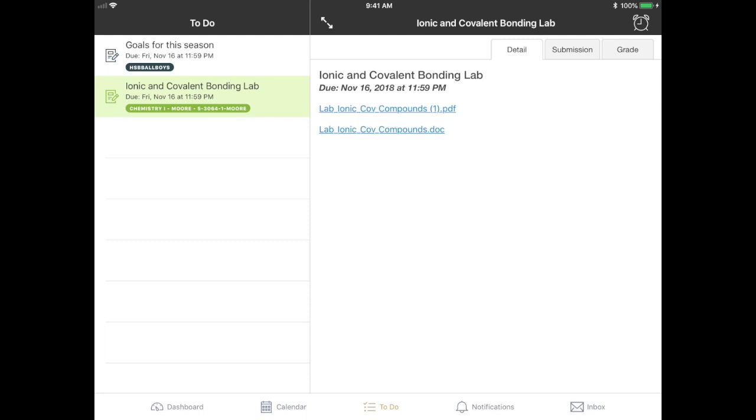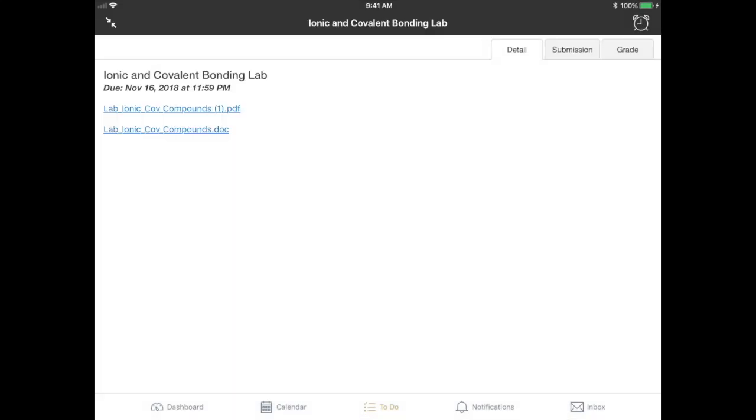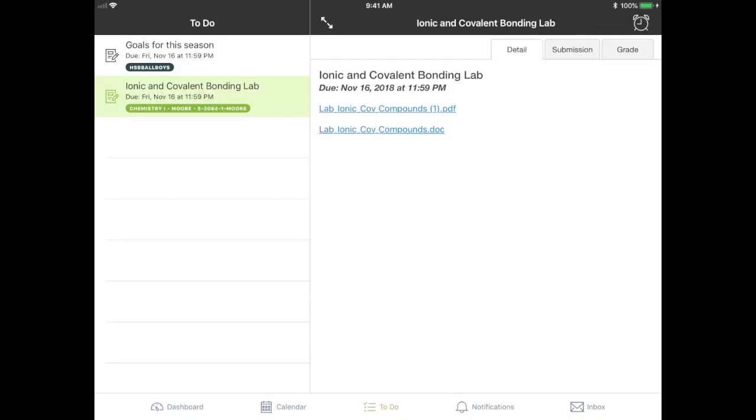In addition, from this view, if you would like for the assignment to be in full screen, above the assignment title in black, there are two diagonal arrows. If you touch on those arrows, it brings that screen full screen across your iPad so that you have more room to view and to work. Likewise, if you touch those arrows again, you can shrink that back down and see the side menu item.